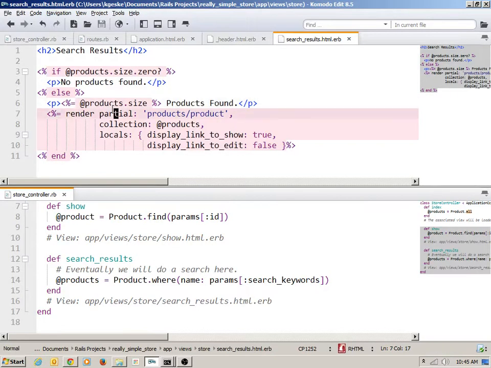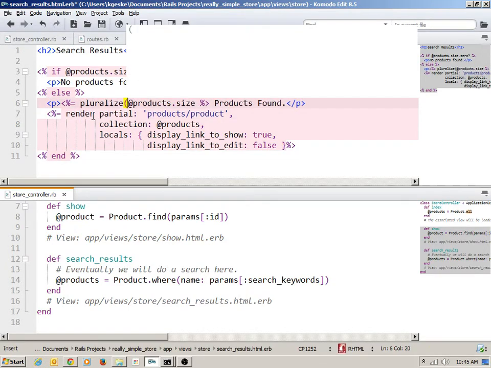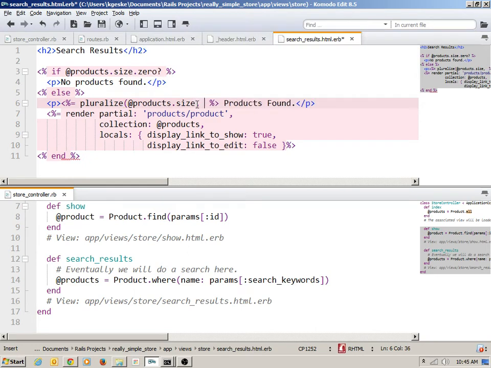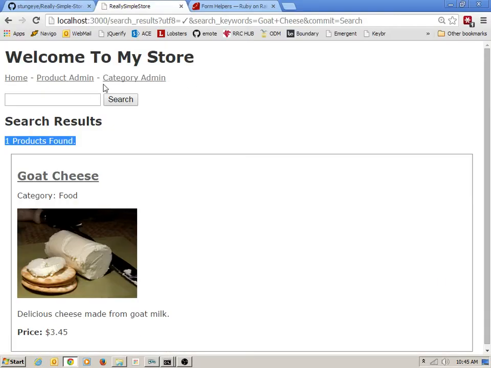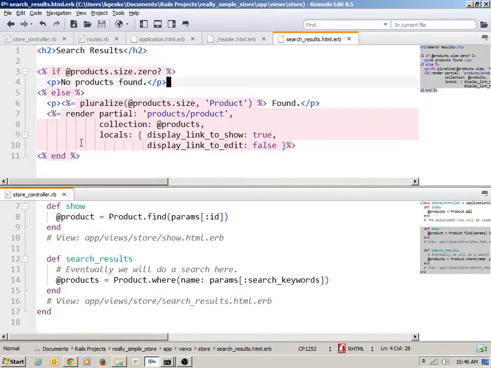Rails has a nice little helper for us in that respect. We can just say pluralize size, comma, product. And now if product is supposed to be pluralized, it will get an S on it. If it's not, it won't. So now I could say goat cheese again. One product found. If it finds multiple products, it'll tell me that multiple products were found.